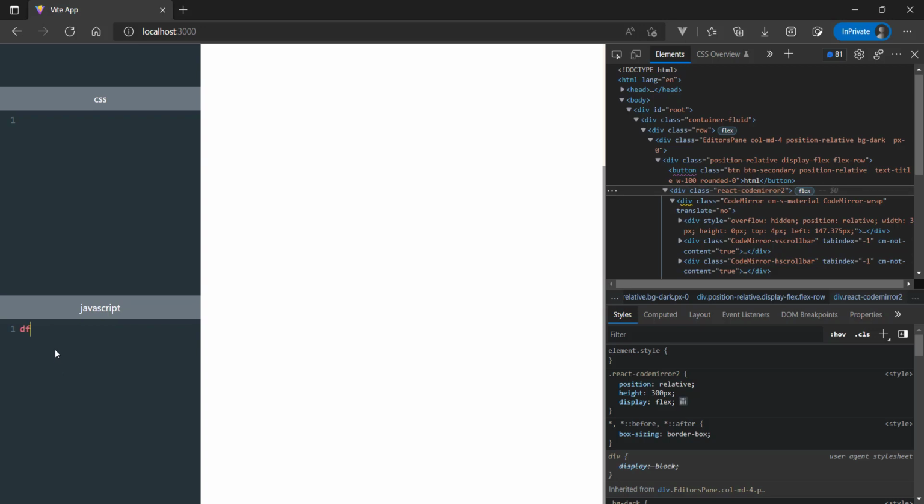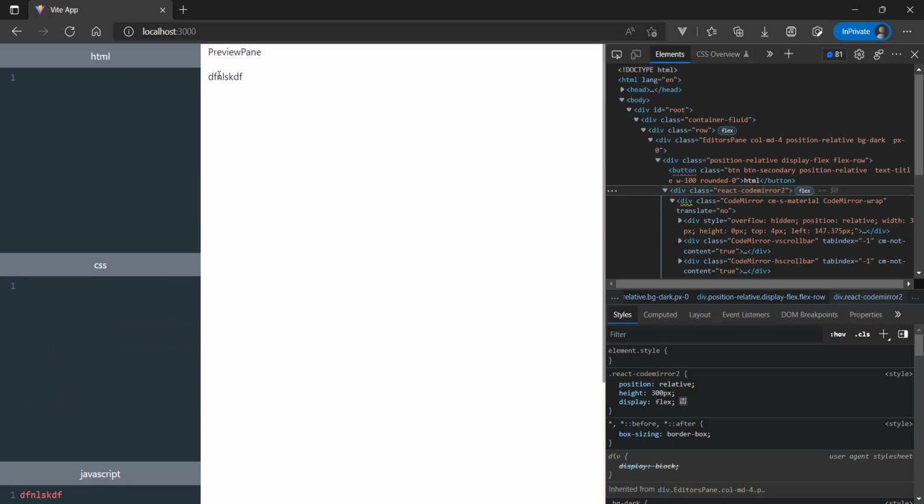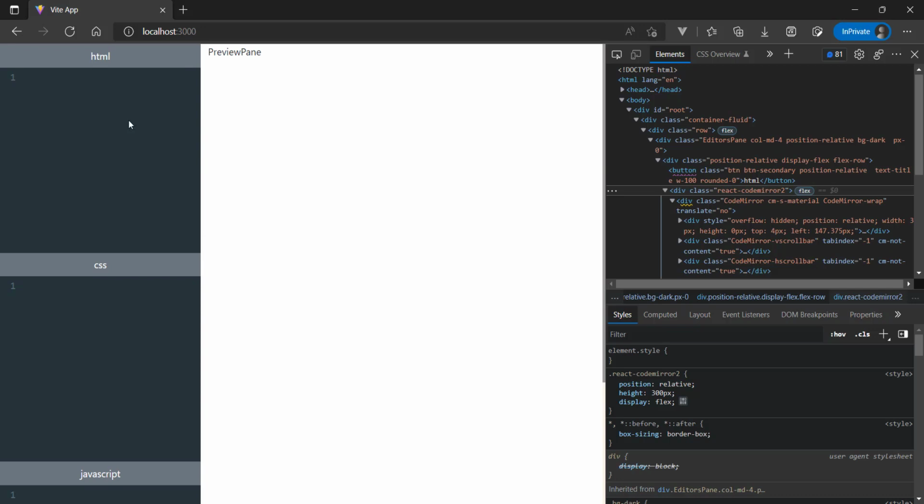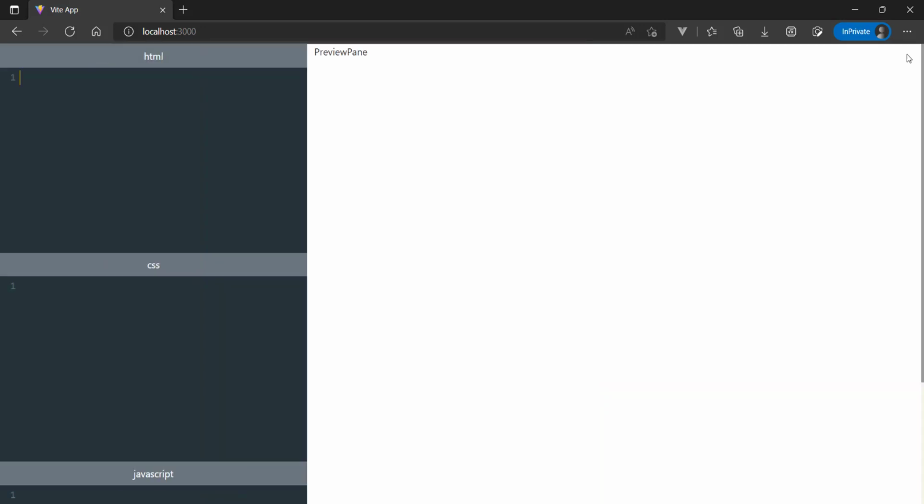Now you can clearly see that there we have the JavaScript code as well, and only the editor that we want is showing here. So that is very great. Now we can move forward here.